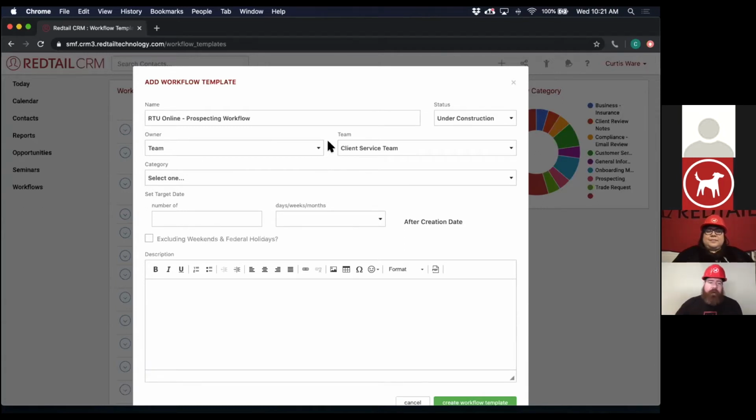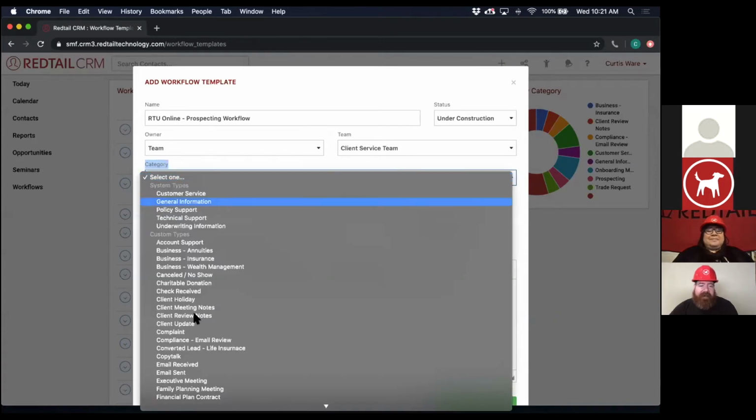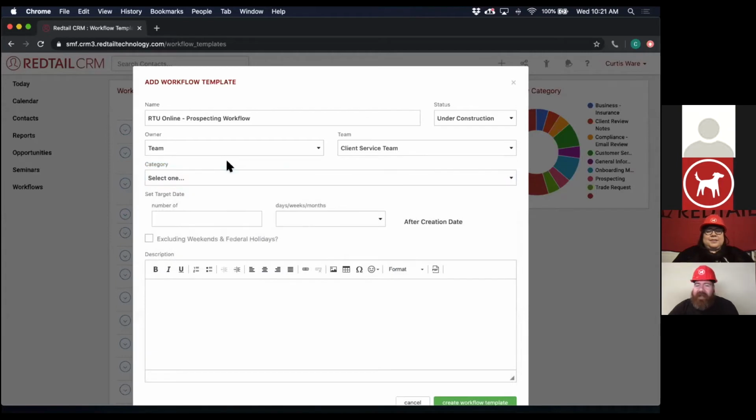Just means they are overseeing the process. And then the category itself is how do I want to categorize this workflow? This is actually pulled from your note and activity categories, so you can use that. It's also optional. I don't necessarily need to choose one right now, but if you do want to categorize your templates, you can definitely do so.